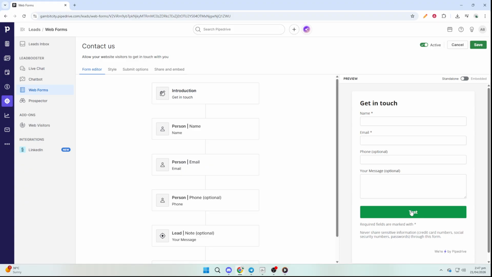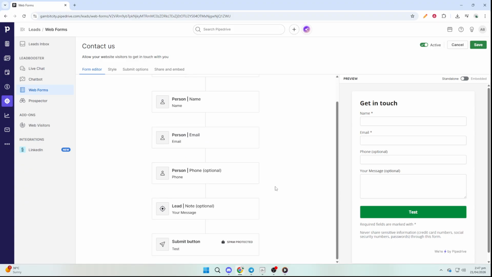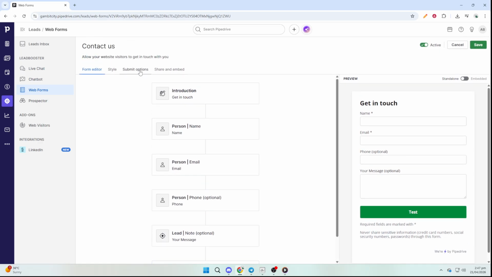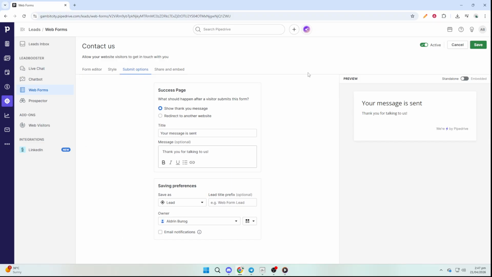Decide where submissions should go. You can send them to the Leads Inbox if you want to qualify and convert later, or directly to Contacts if your process is straightforward and you're ready to engage immediately. Choose the option that best matches your team's workflow.